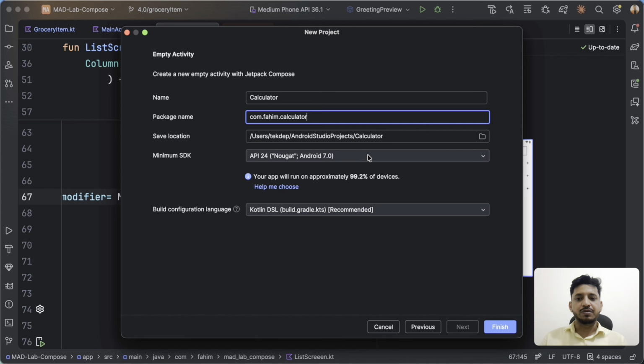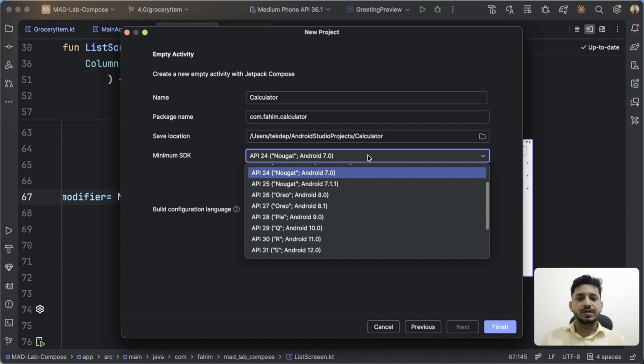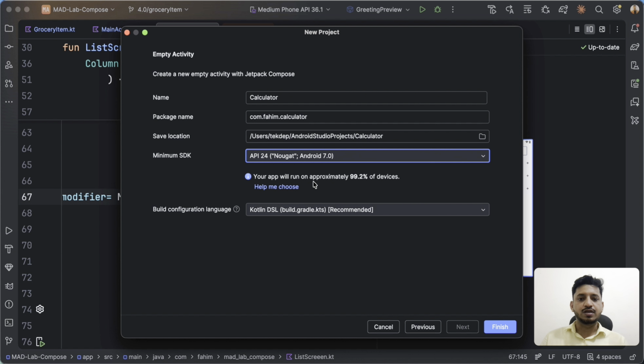Then we have a minimum SDK. Minimum SDK 24 is actually covering 99% of the devices in the world. So your application can be installed in 99% of the devices. But if somebody is using Android 6, they can't install it. And if in future Google releases Android 17, 18, they can still install this application. That's why it's 99% of the devices.